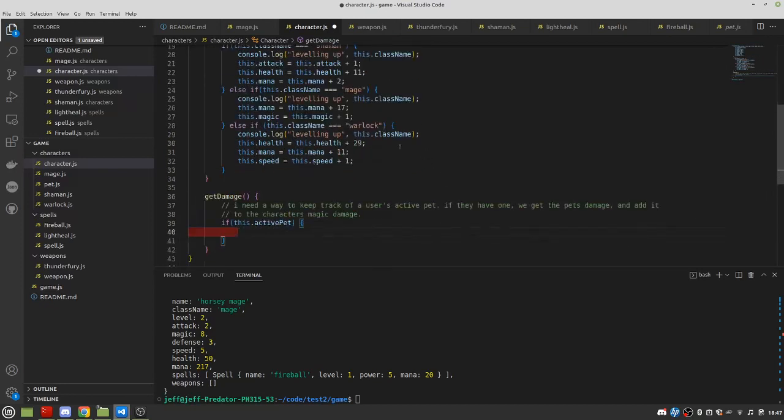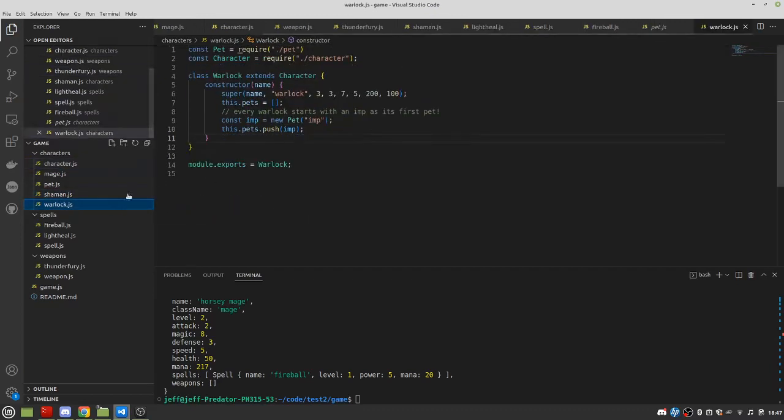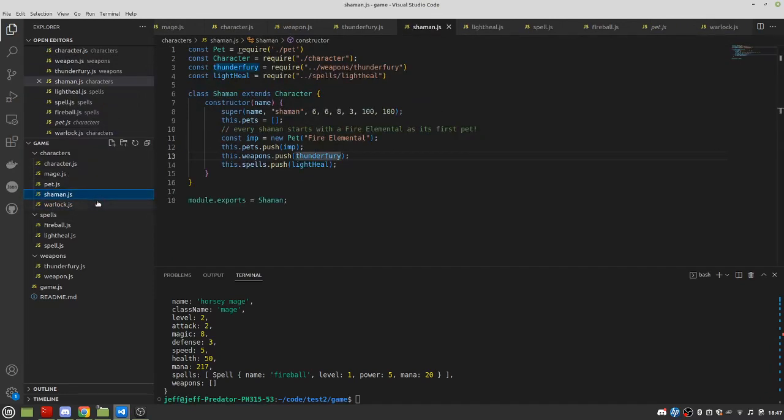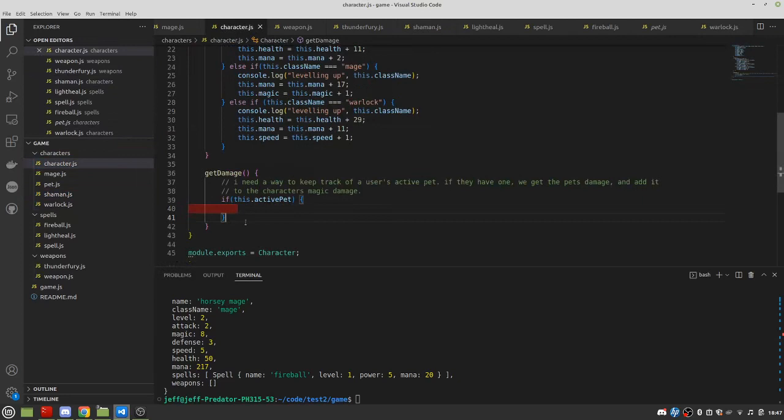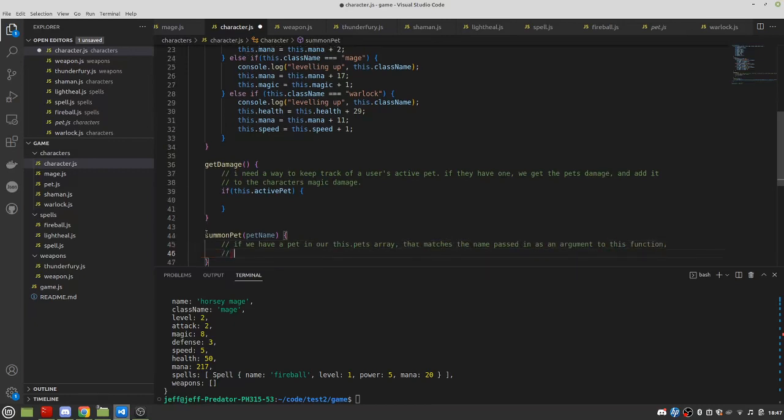So I need a way to summon a pet. That's for sure. Warlocks have a pet, two classes with pets. I'm going to put this in character. Summon pet, and say petName. Okay. If we have a pet in our this.pets array that matches the name passed in as an argument to this function, let's summon it.